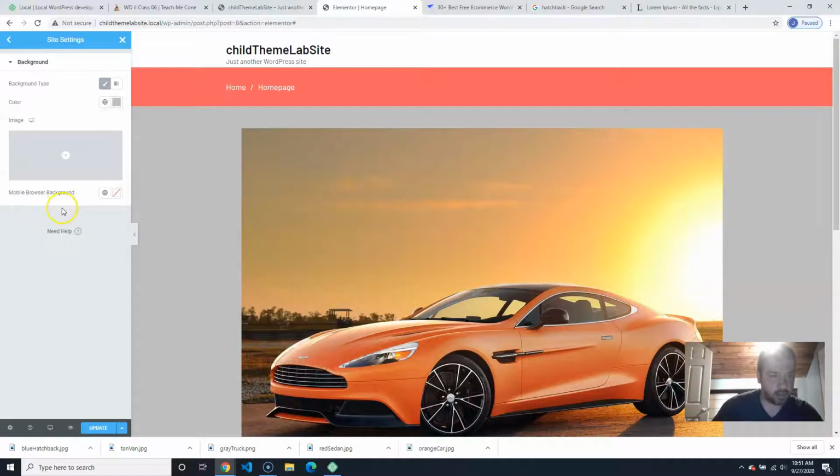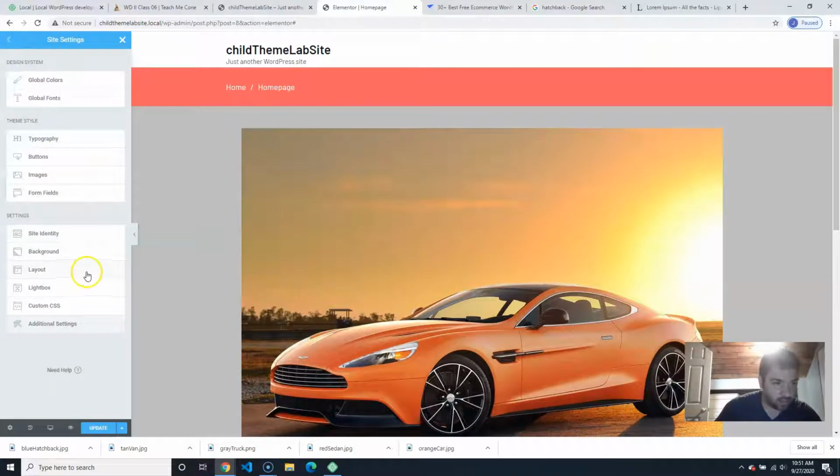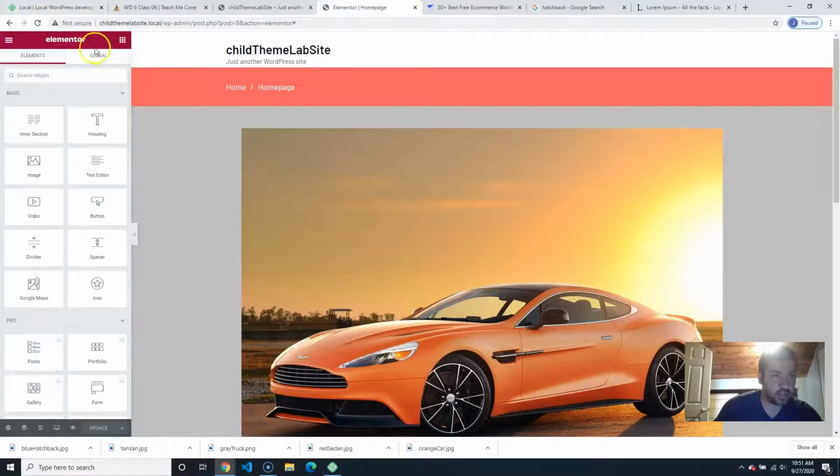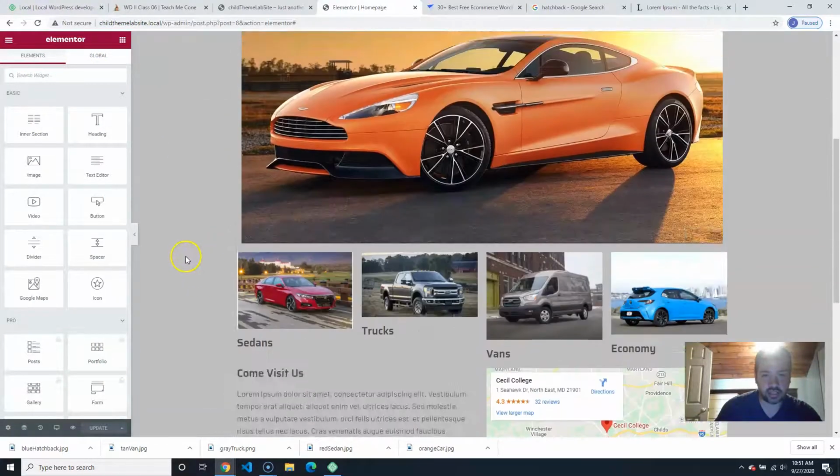I'm not going to use a background image. I think that's fine. Mobile browser background, it'll be the same if I don't change it. Layout, lightbox, I'm not using any of that. Custom CSS, I think that is good. Let's just hit update. Okay, and let's go back. Okay, I guess we'll just hit X. All right, so that looks, I guess, acceptable.